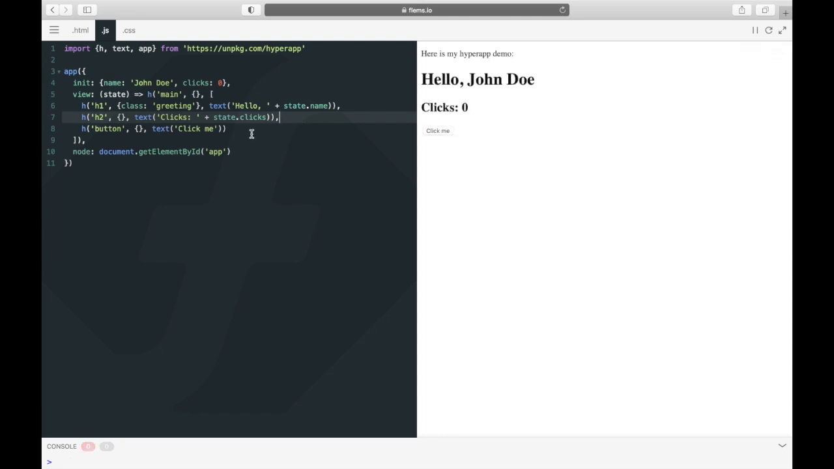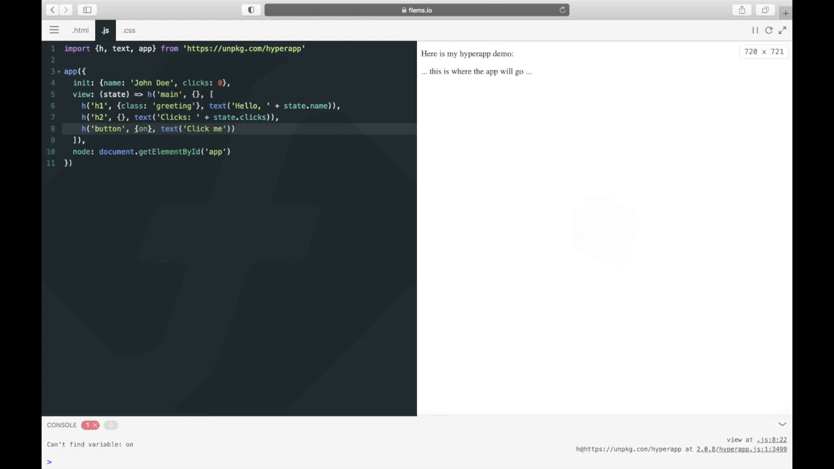Okay, so just rendering static values into a static HTML page is not interesting, of course. We could have just used regular HTML to achieve all this. What is interesting is what happens when the state changes, because then Hyperapp will recalculate the view and it will update the DOM nodes to represent the new value of the state. How do we do that? Well, if we want the clicks to count up each time we click a button, then we need to bind something to the onClick handler.